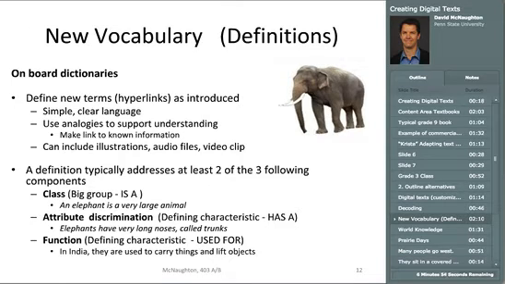Ideally, a definition addresses at least two of the three following components. First, the definition would have information on a term's class, so some discussion of to what big group this term belongs. So for defining elephant, we would say an elephant is a very large animal.